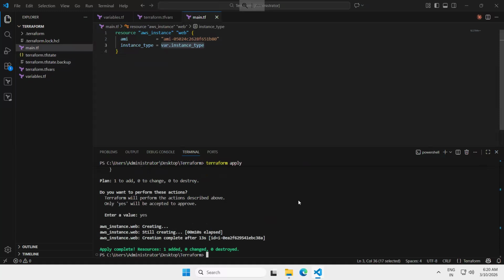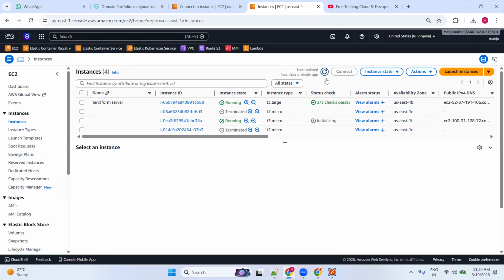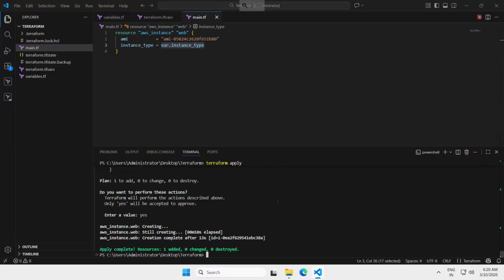Before that, if you want, just go to the AWS console and check whether it is up and running or not. Yeah, it is initializing.